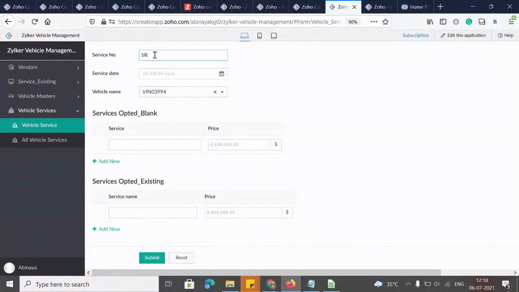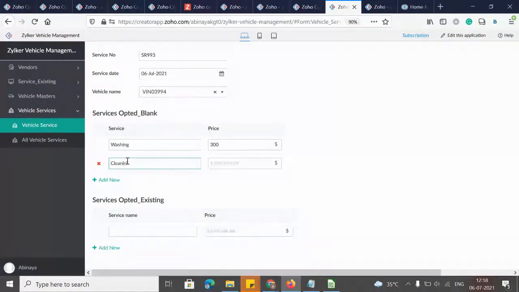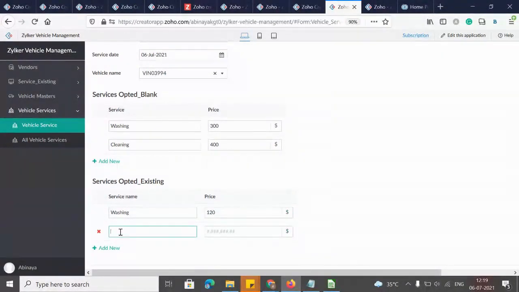Service number, I'm giving it as random number. I'm choosing the service type as washing and setting the price to be $300. Again, I'm choosing the service to be cleaning. Setting the price. Let's choose the same washing. Setting the price to be $1,020. And I'm adding another row to it. Engine oil. So I'm adding the price to be 1,300.